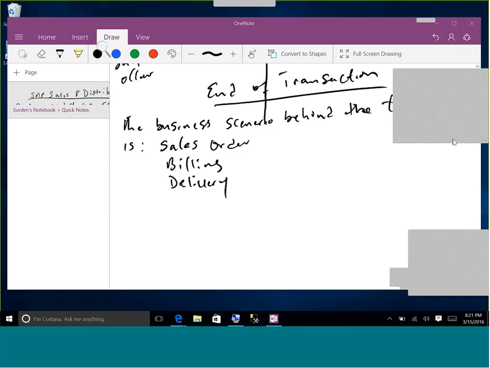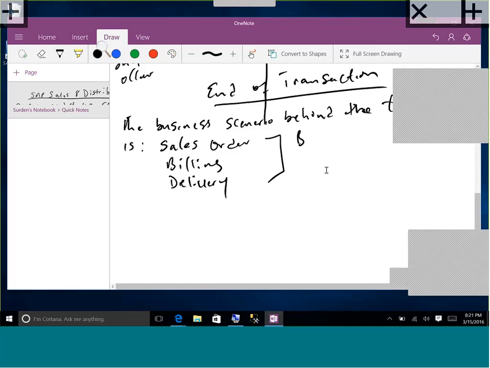Do you guys understand, Mr. Steven and David? Do you understand? Yeah. You see the process? This is a business to customer scenario. Yes, this is a business to customer scenario at a retail level. This is a B2C process.